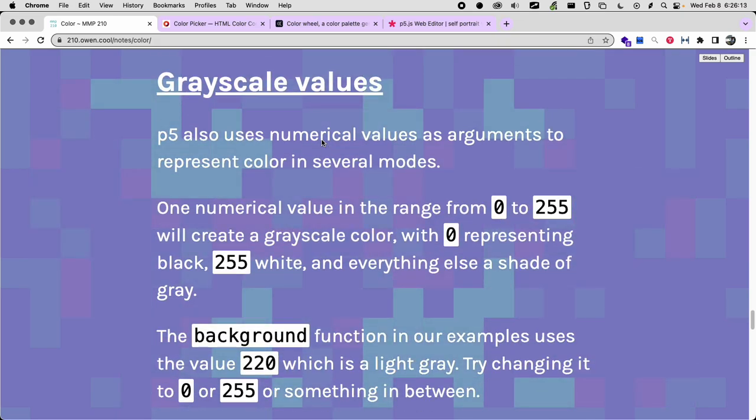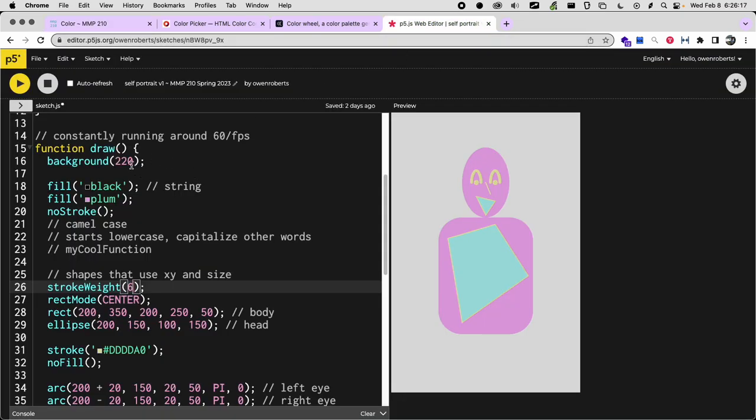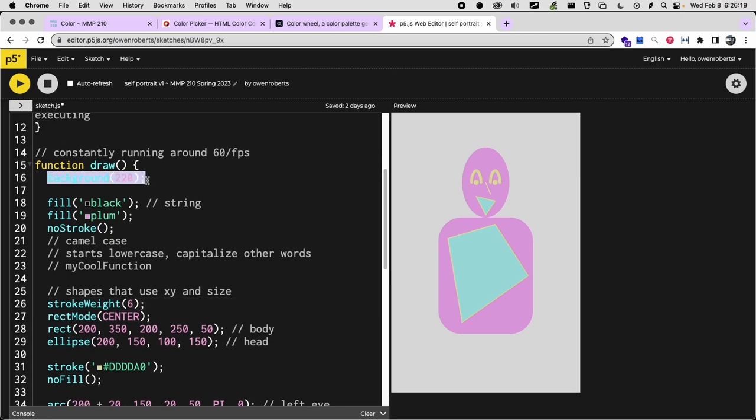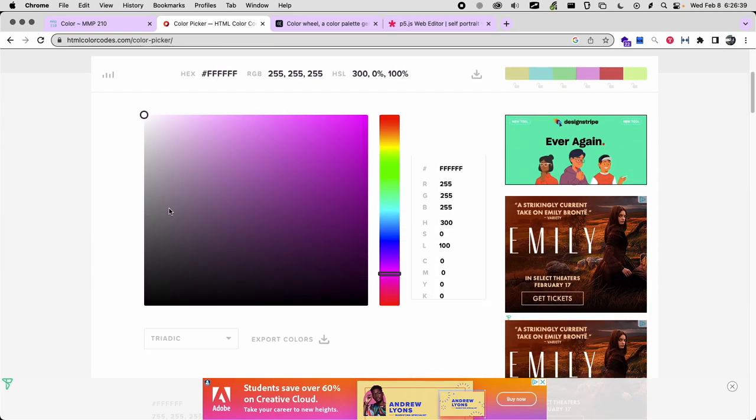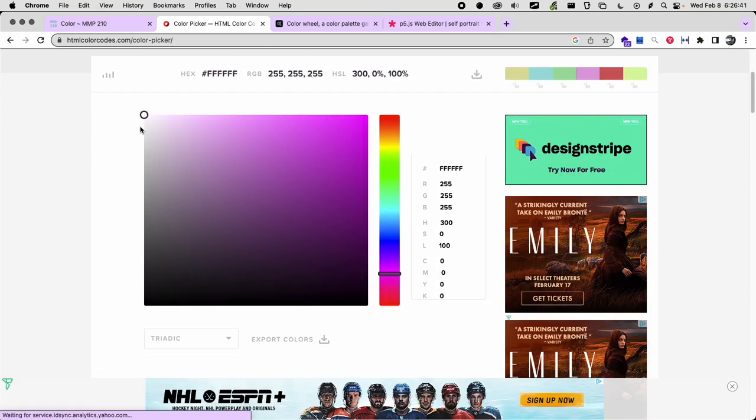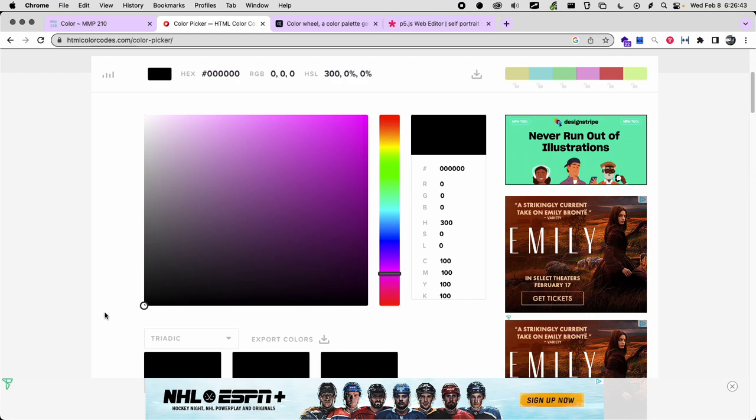We already did that. But now we can also use just regular numbers. Okay, so this is what I was talking about before. You've probably looked at this and I think we mentioned it before. This background doesn't have a color, it has a number. And what that number represents is a grayscale value. Grayscale is when all of the colors have the exact same value. So if all of my colors are 255, I'm going to get white. If all of them are 0, I get black.